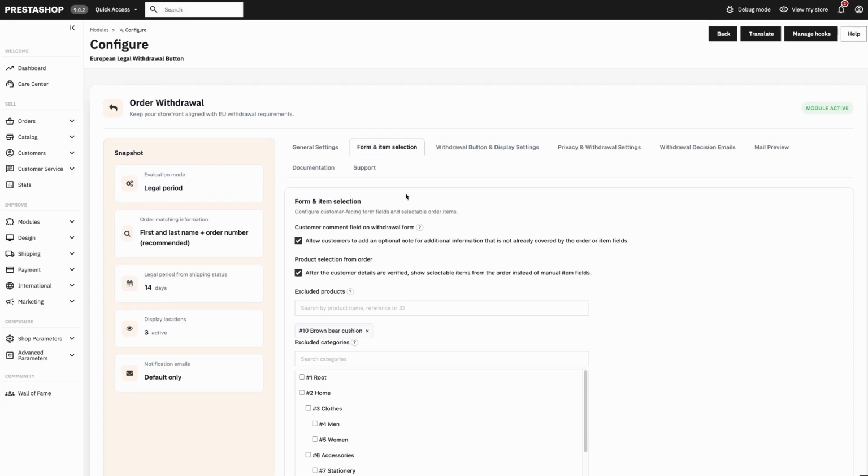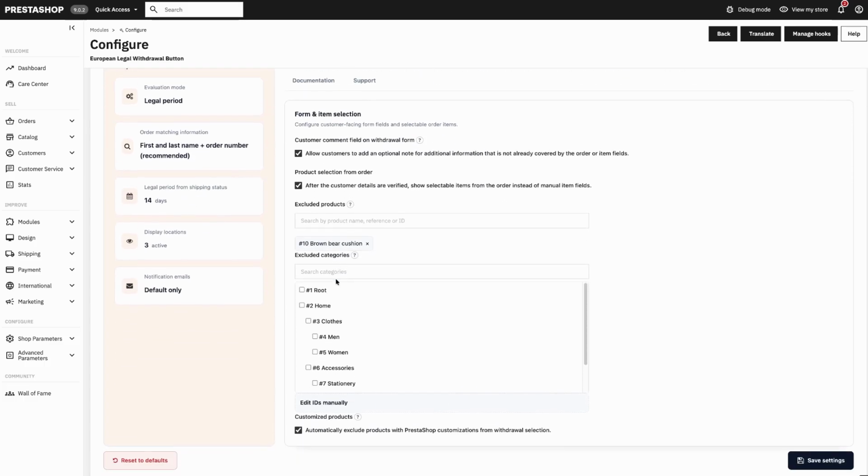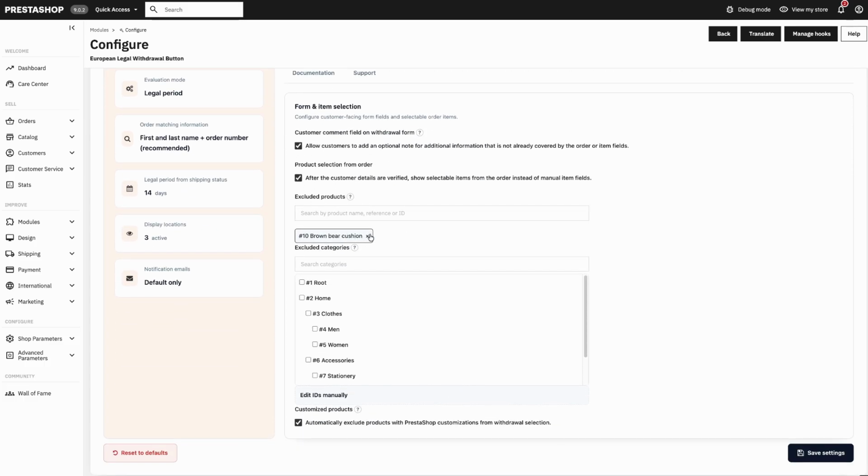In the Form and Item Selection tab, you can add a comment field to the withdrawal form. This field is intended for optional notes. After successful verification of the customer data, selectable items from the order can be displayed depending on the configuration instead of using manual item fields.